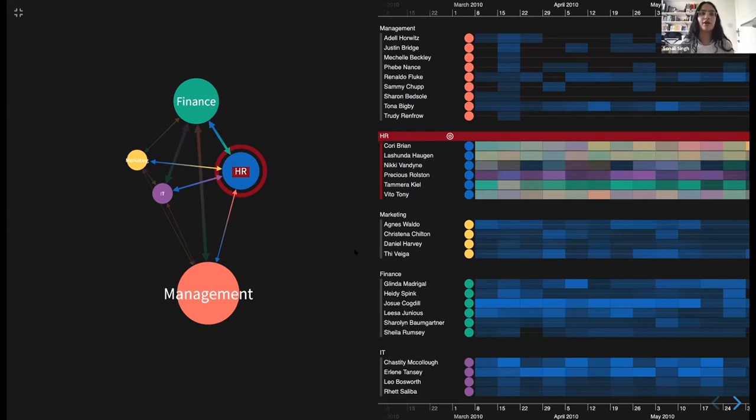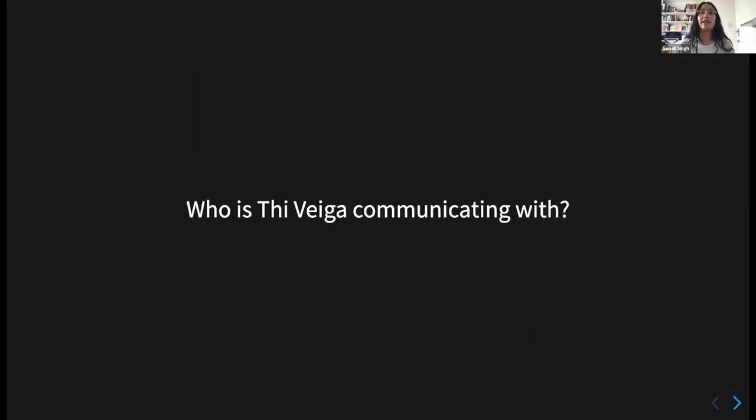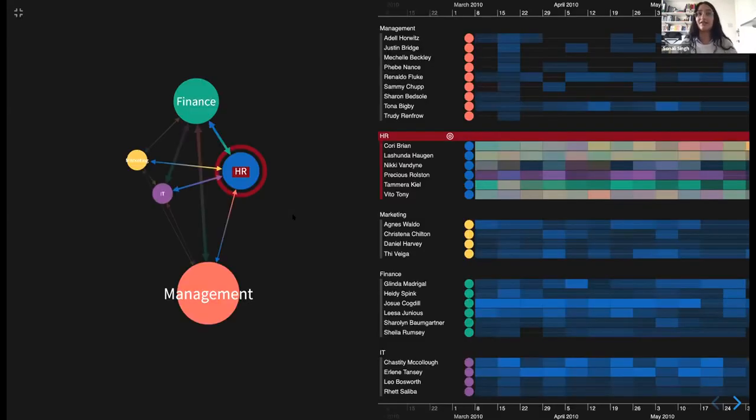And kind of following along that same vein of questioning, we want to maybe think of a more specific use case that your user might have. For example, looking at a particular individual within the team. So we want to ask the question, who is T Vega communicating with? So again, the view that we just had from our dashboard doesn't really give us that much insight into who T Vega is and what they are doing within the company. So you can see at first glance that they're in the marketing team, but we want to be able to focus on this person and have those different levels of insight.